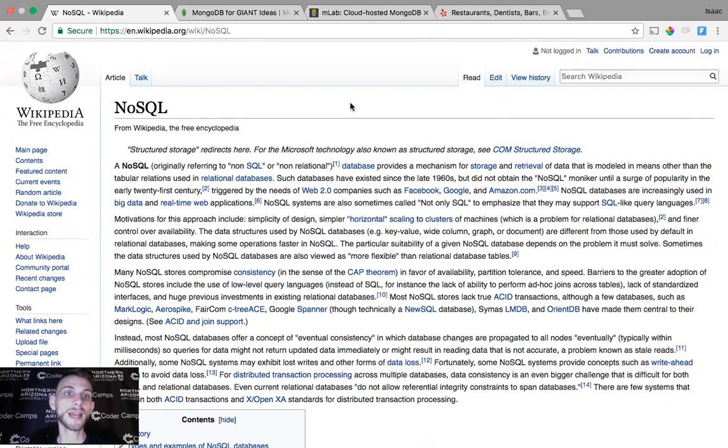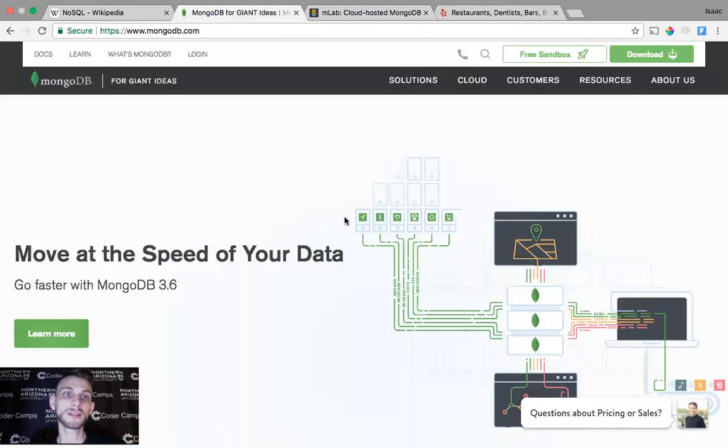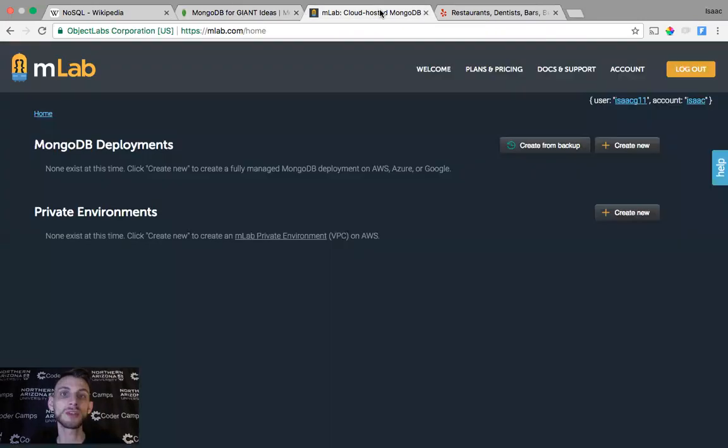The type of NoSQL database we're going to be learning about today is called MongoDB. You'll need to install MongoDB on your local machine. And then we're going to be using a service called MLab to host our data in the cloud instead of our local machine. So to get started, we simply need to create a new database.